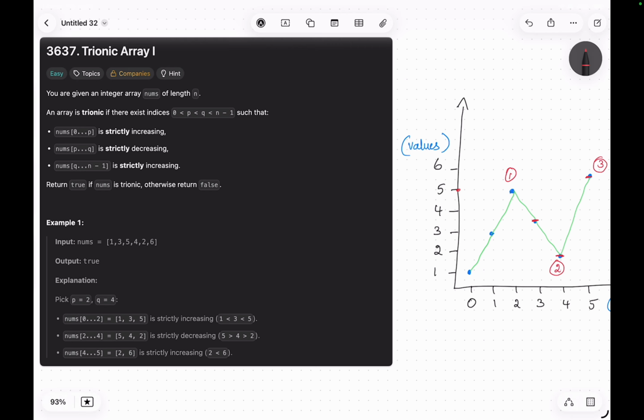Hello all. Today we are solving LeetCode problem number 3637, Trionic Array. You are given an integer array called nums of length n, and we have to find if the array is a trionic array or not. So what exactly is a trionic array?